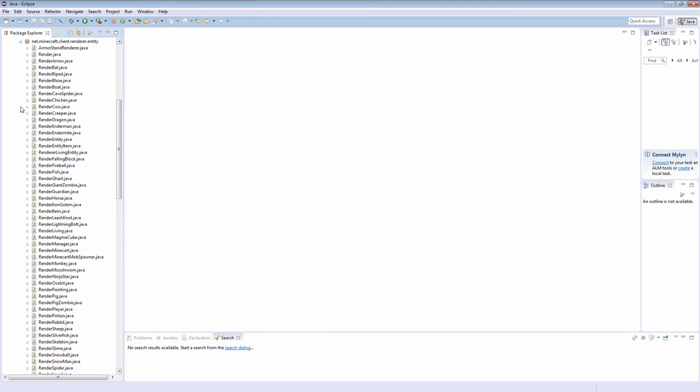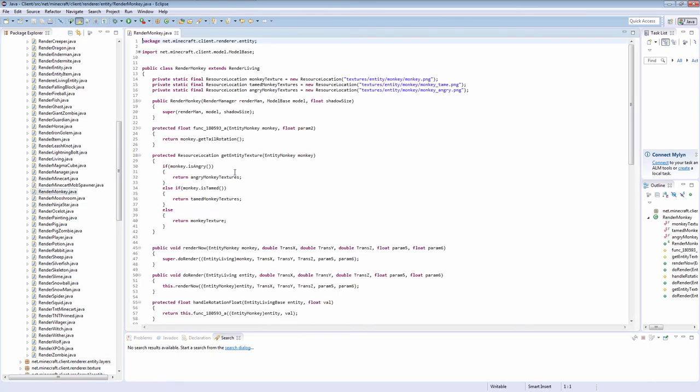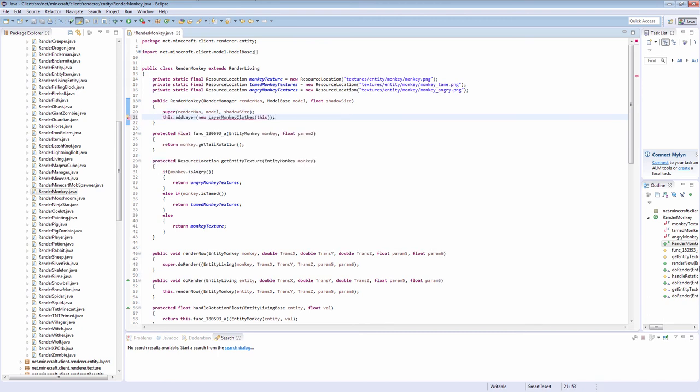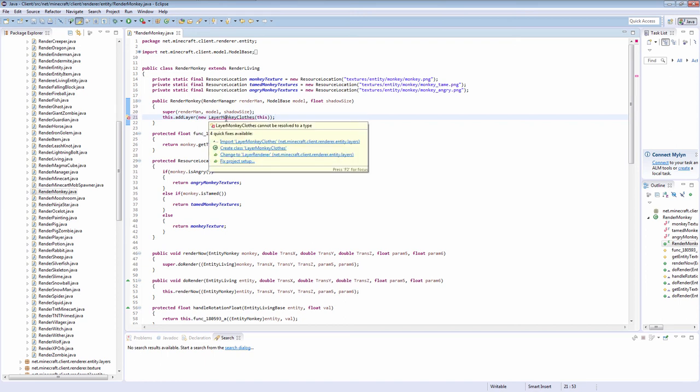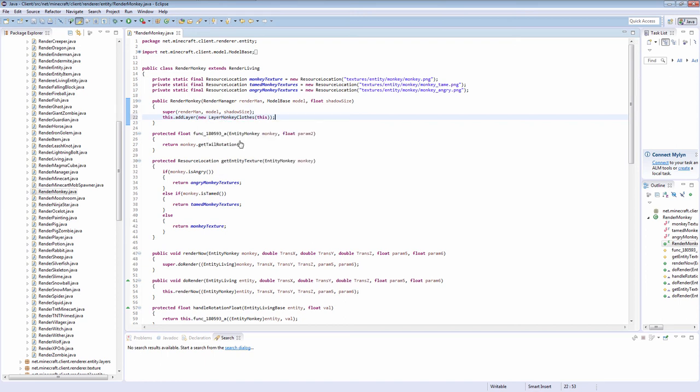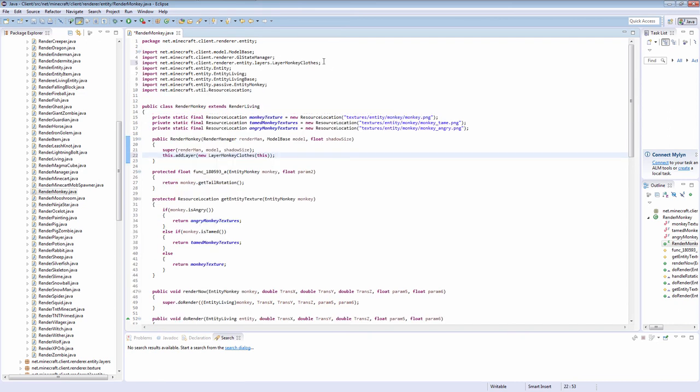Then reopen the render monkey class in the client renderer entity folder. In the constructor, insert a line after the parent function call. We add a layer using the add layer function for a new layer monkey clothes. The layer monkey clothes class also needs to be added to the imports. Then you can save and close.